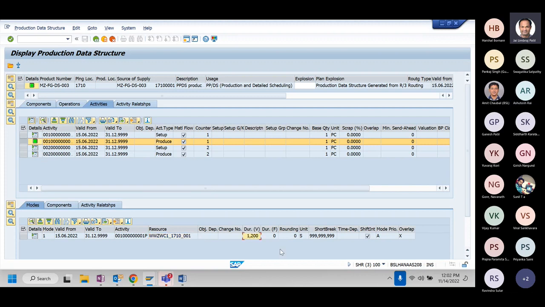And then the duration is variable. So 1200 is equivalent to 20 minutes. We have maintained 20 minutes there, so that's why it is showing us 1200 seconds. And then it shows variable. The fact that it is showing variable means that when we create the planned order, the capacity need will depend on the planned order quantity. So 1200 seconds will be multiplied by the quantity that we will have. So it's a dependent variable number.